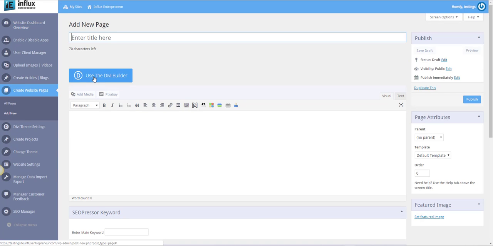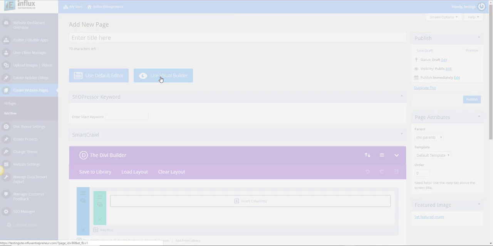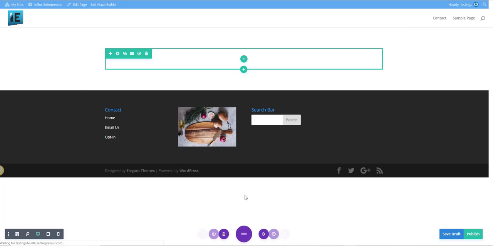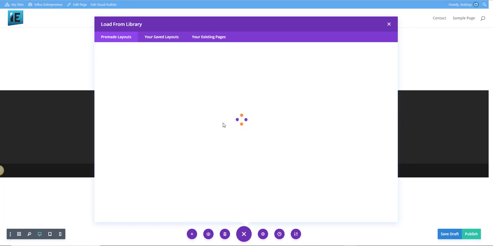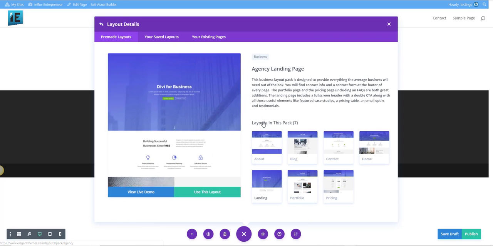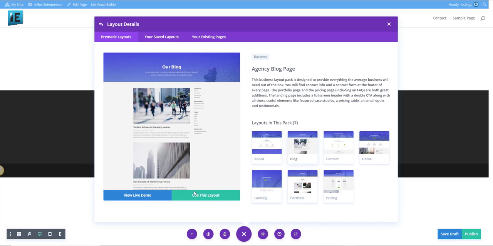Then I'm going to click Use the Divi Builder and then Use Visual Builder. So I'm going to choose a pre-made layout because we have a ton of templates over here. And I'm going to click on the agency layout packet and then click on blog. So I'm going to click use this layout.